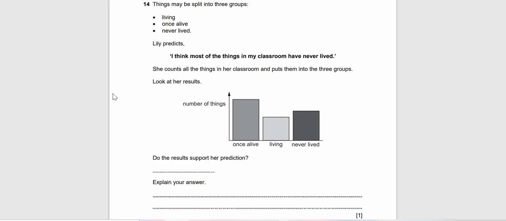Next. Things may be split into 3 groups: living, once alive, never lived. Lily predicts, I think most of the things in my classroom have never lived. She counts all the things in her classroom and puts them in 3 groups. Look at the results: number of things once alive, living, never lived. Do the results support her prediction? And explain your answer. 10 seconds from now.